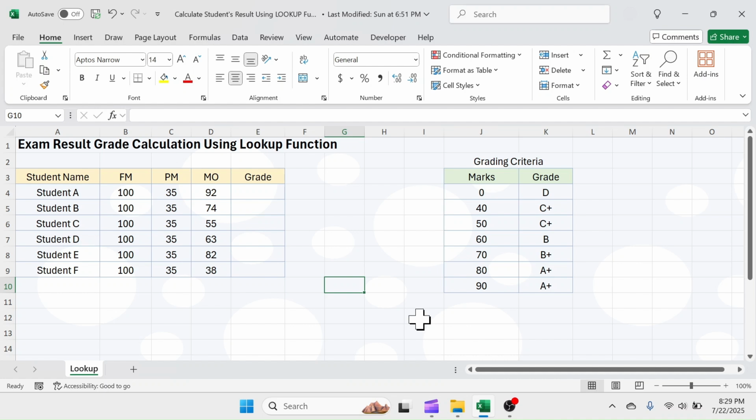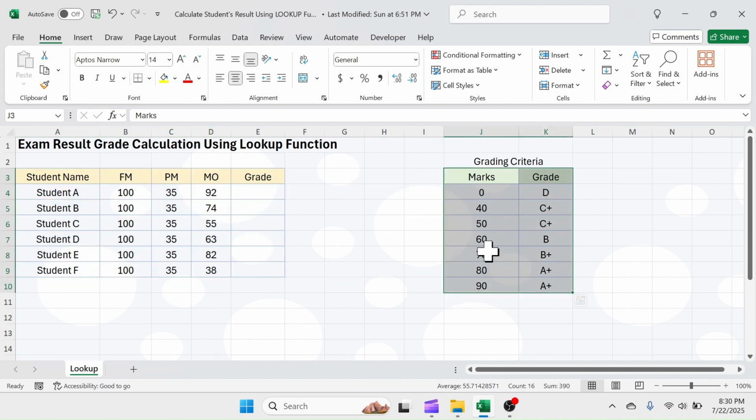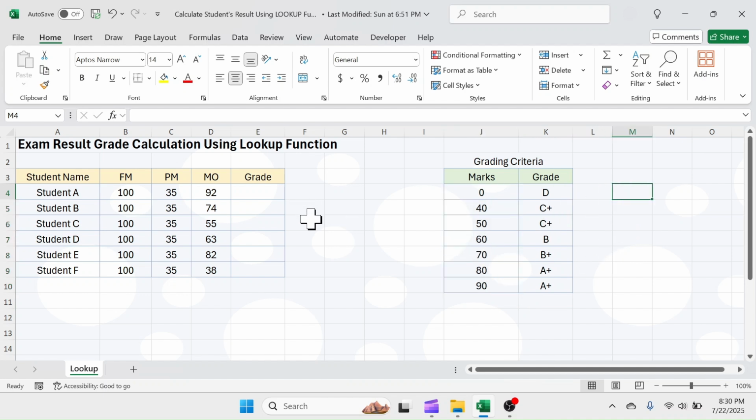Let's get started. As you can see on the screen, first of all, you have to prepare the students' marks obtained table and grading criteria table. The marks categories in the grading criteria table must be sorted in ascending order, which is the smallest to the largest order. After preparing those things, you can start using the lookup function to calculate the grade.